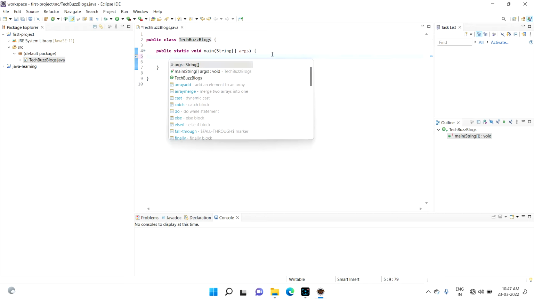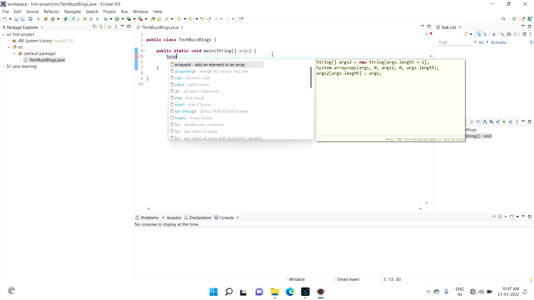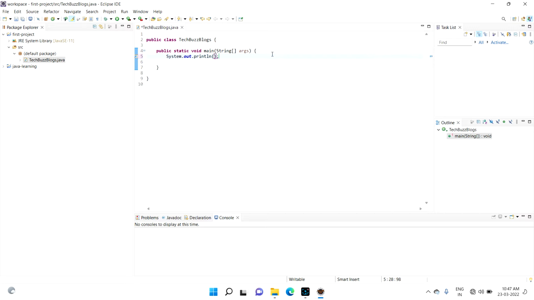If I want to write System.out.println, I can type syso and press Ctrl+Space. It will provide a lot of options, and you can select System.out.println. It is very easy, and an IDE is helpful for this type of thing. I'm just printing "Welcome to TechBusBlocks". That's all.